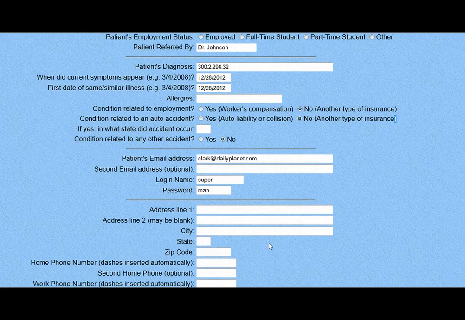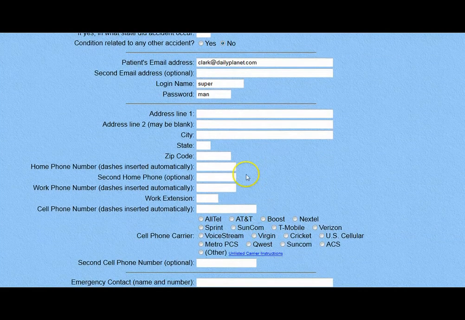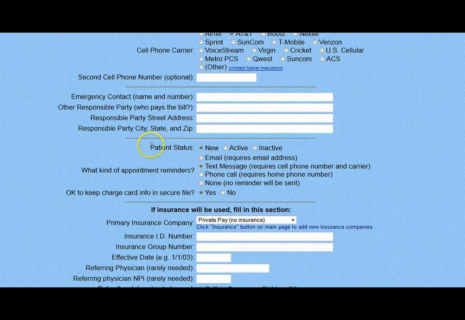In the patient contact information, this includes the patient's address and phone numbers. At the bottom of this area, you are prompted for the client's cell phone carrier. The cell phone carrier information is necessary if the client is choosing to receive text message appointment reminders. The next section asks about emergency contacts, responsible party, and is optional information that you may or may not want to gather.